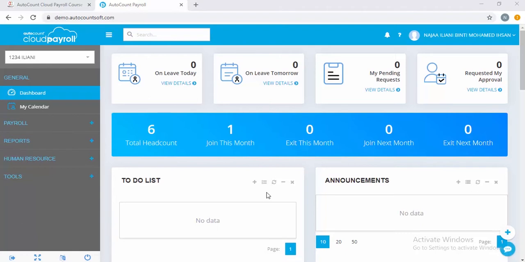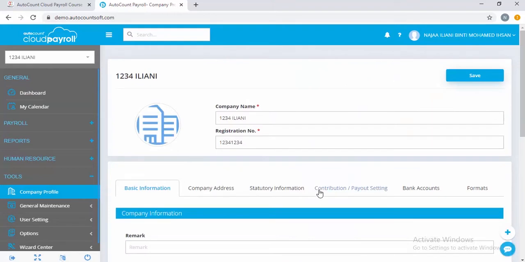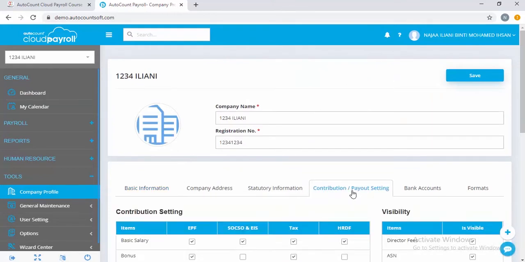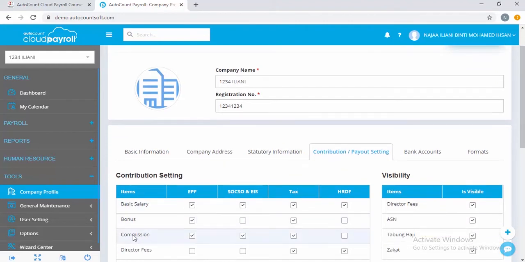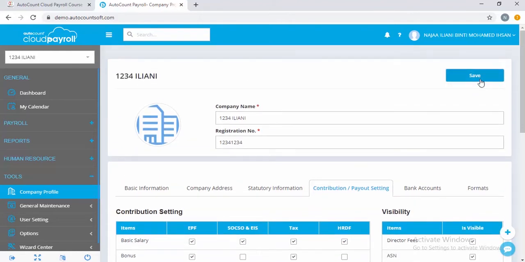To set this, you need to go to Tools, and after that you need to go to the company profile. Under company profile, there is a contribution and payout setting. Click that one and you go through until you find commission. And after that, you check whether the commission are paying for the EPF, SOCSO, and also tax. But it's not paid to the HRDF. After you're done checking, you can just click Save to proceed to the next task.